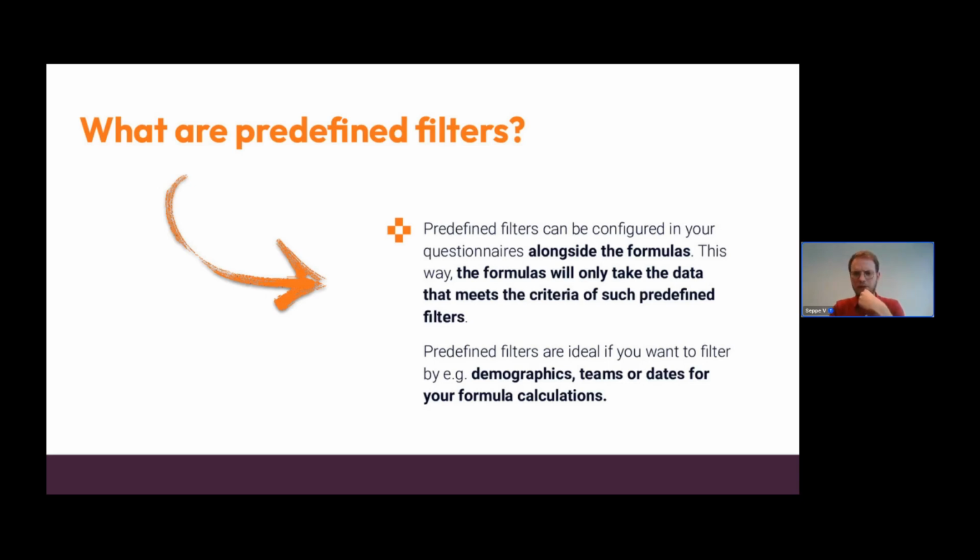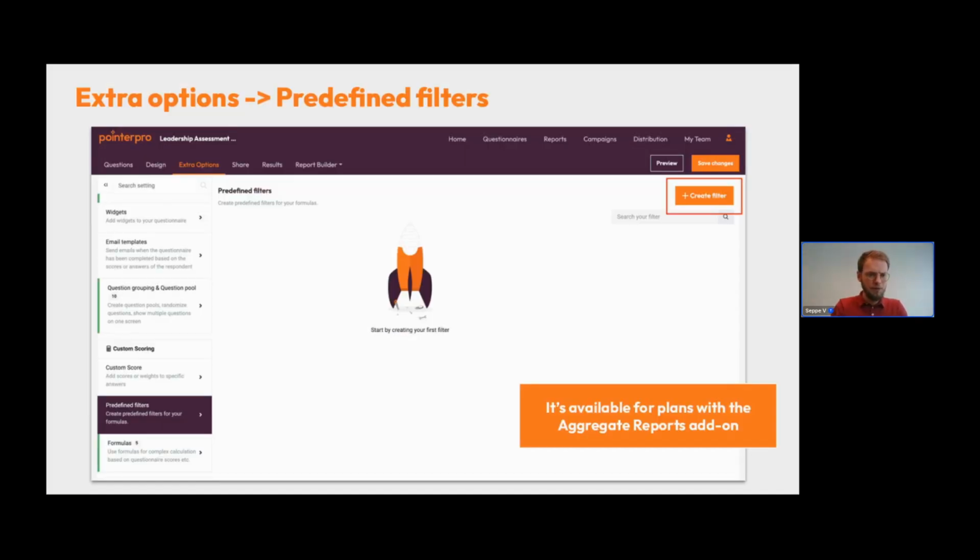Typical filters are demographics, teams, companies, organizations, dates, etc. Those fields you would typically include. So this is something you can find in our aggregate reports add-on. This basically allows you to set your filters in advance and then reference them in the report. You can find them in the same block as formulas, so under custom scoring, in the extra options on questionnaire builder.